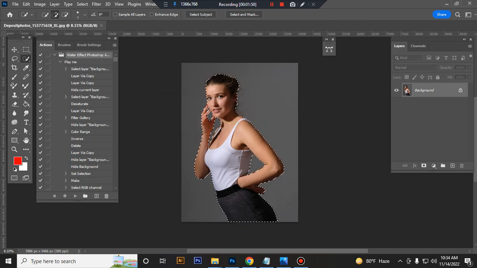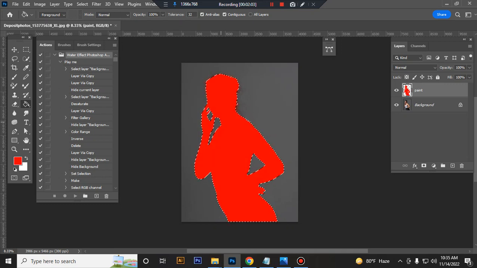Now take a new layer and rename it paint, and fill it any bright color. Press Ctrl plus D for deselect.